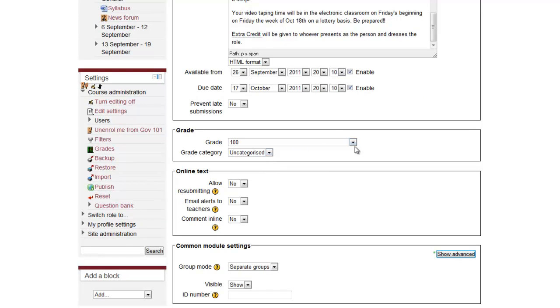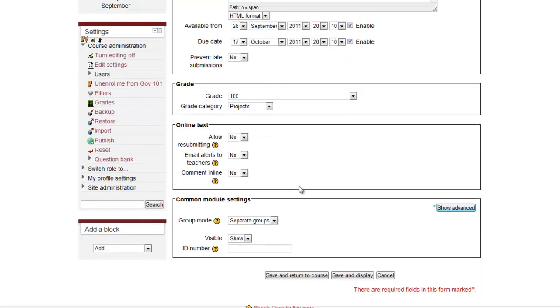They're going to be graded on 100 points. The grading category, this is a project. I'm not going to allow online text for this right now. I don't want to email all the teachers. They've already been emailed about this before. And no groups involved with this. And I'm going to say save and return to course.